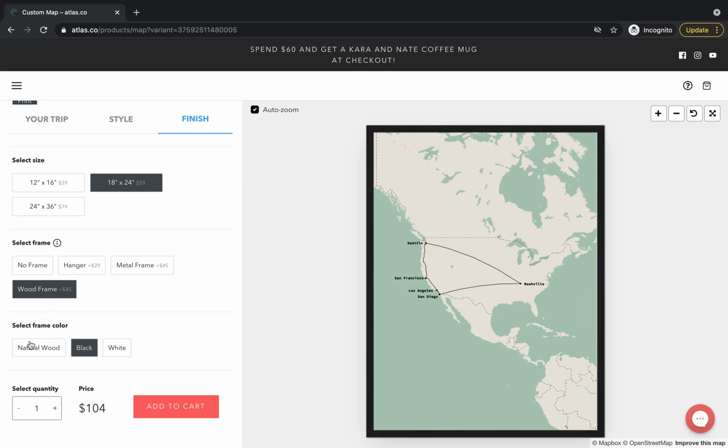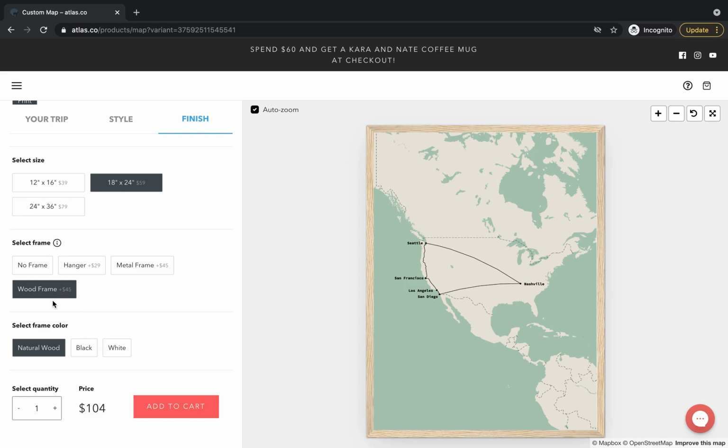I'm gonna choose a wood frame for this one with the natural wood look because I really like the way that looks with the Viridian color scheme. And that's all there is to it. From here, you just need to click the Add to Cart button and then you will have a beautiful map to hang on your wall.